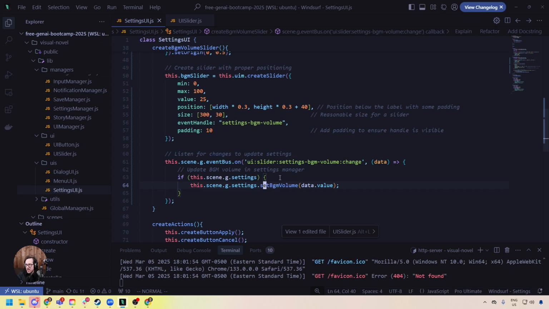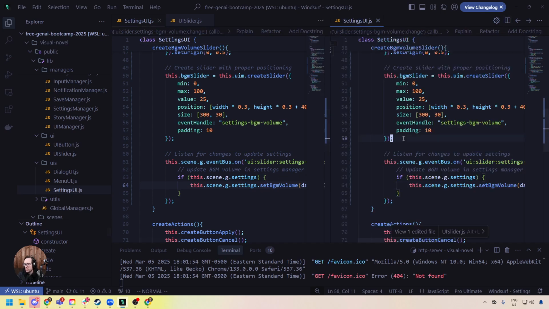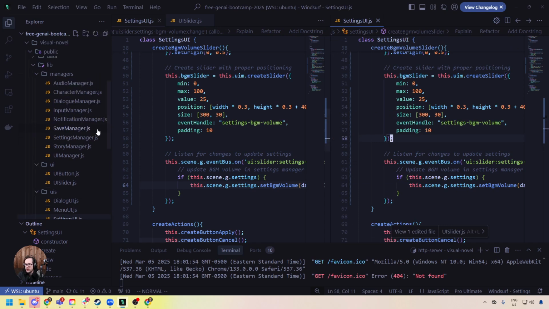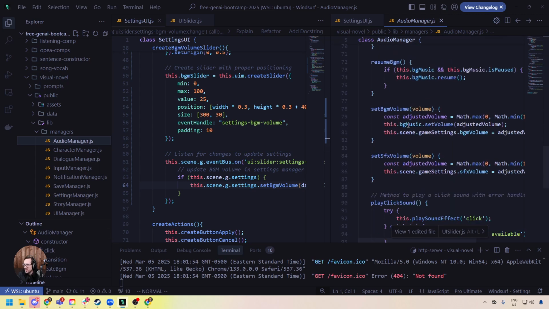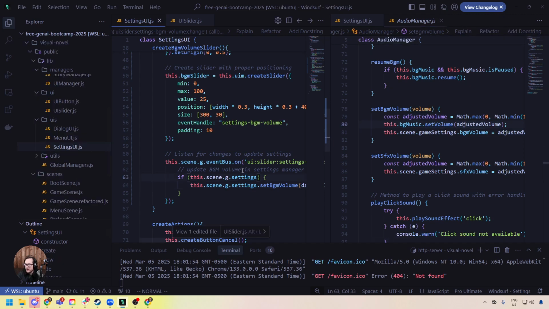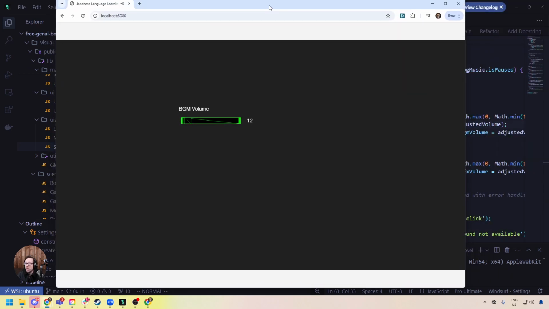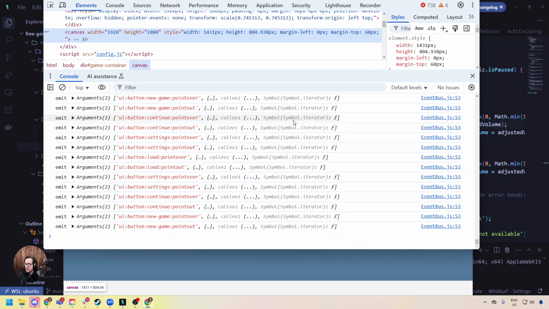I think right now, because set BG volume doesn't actually change the audio element, let's go over and take a look here at the audio manager. If we were to change this, no, it actually does adjust it on the actual thing. So my question is, is it even calling this? Well, didn't we have our calls here earlier and it would tell us? I don't think we got rid of that code.